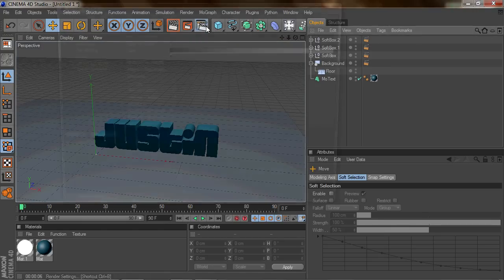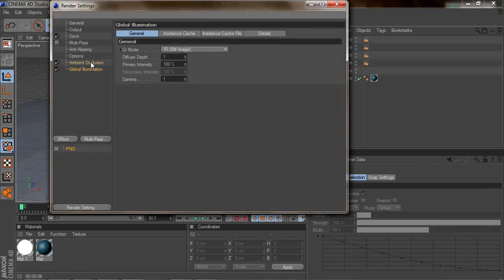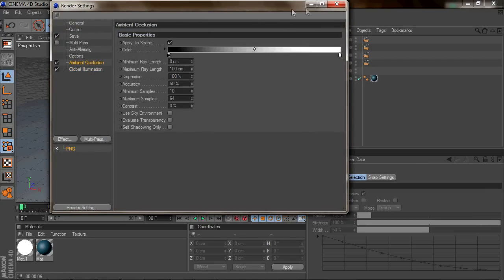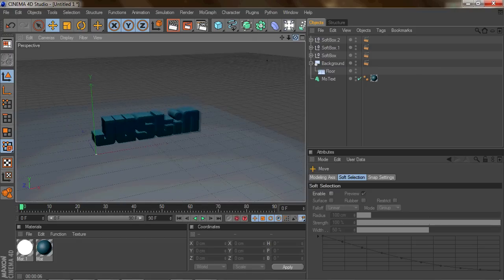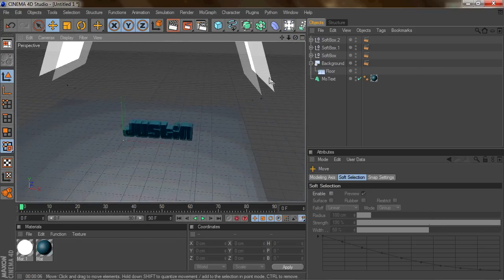And guys, I'll put a link to this in the description about a render tutorial. Rendering really isn't hard. It's like a 2 to 3 minute tutorial that just shows you guys how to get the render settings right, or at least the render settings that I typically use. So yeah, guys, that's how you use softboxes.